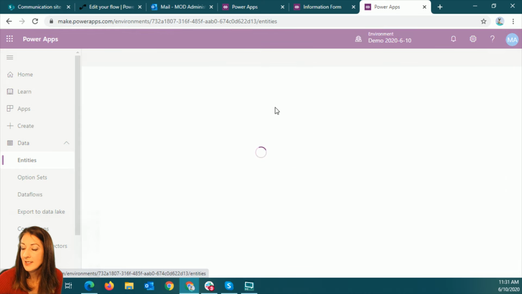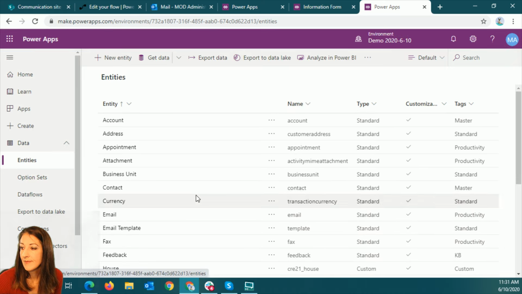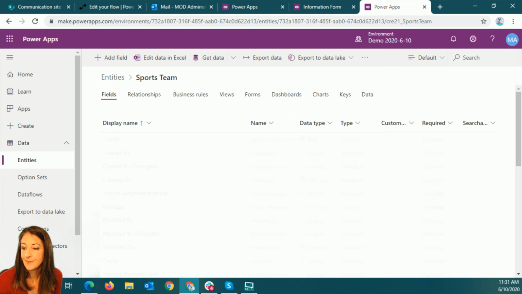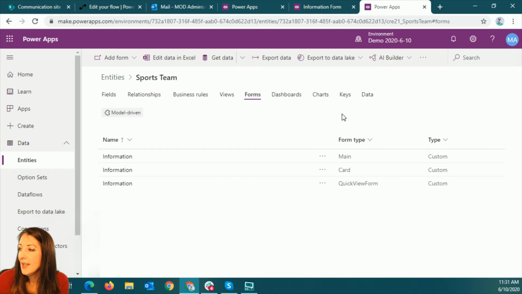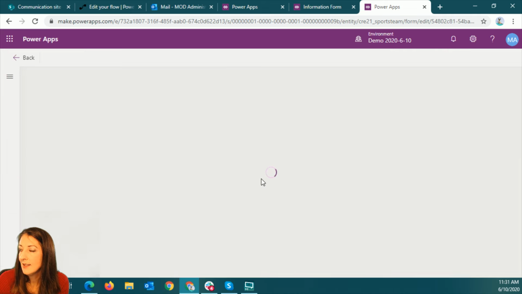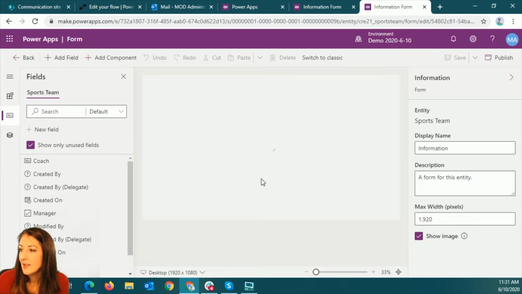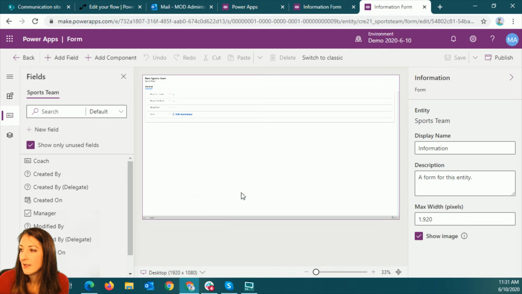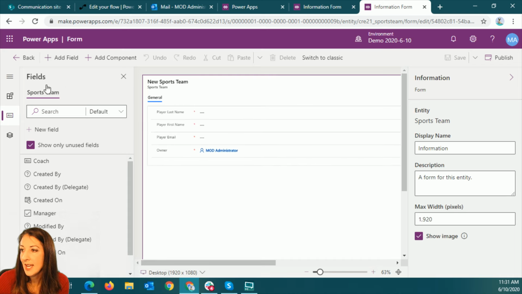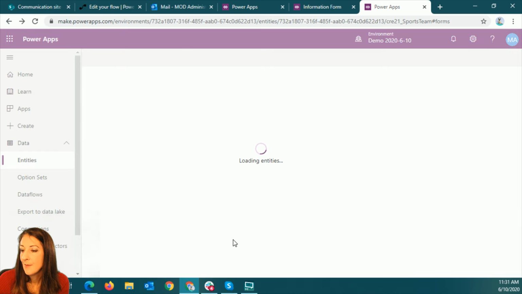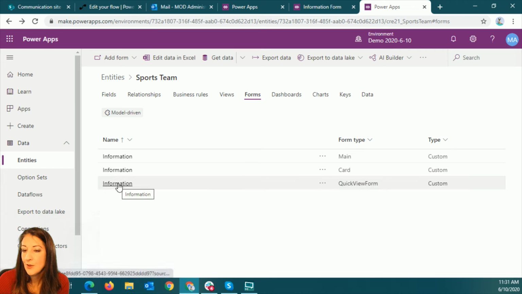So I'm going to go to my entity, go to my sports entity, and then go to Forms. And notice when I click on Main, this is the one that I just edited. See, it has those two fields. You can't really see, it has those two fields I just added. But I'm going to go over to this quick view form.